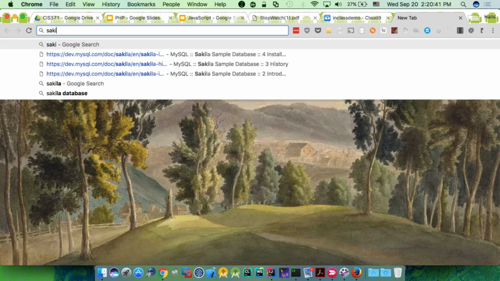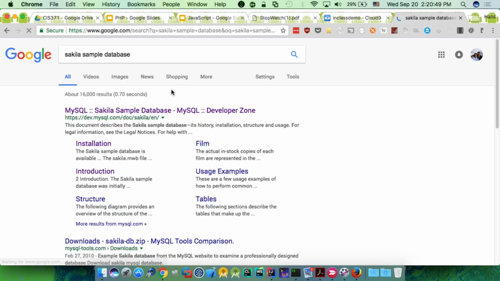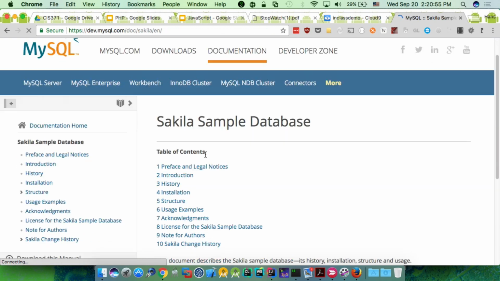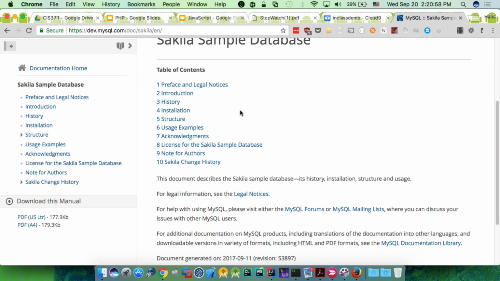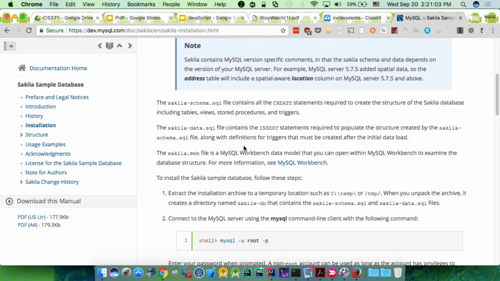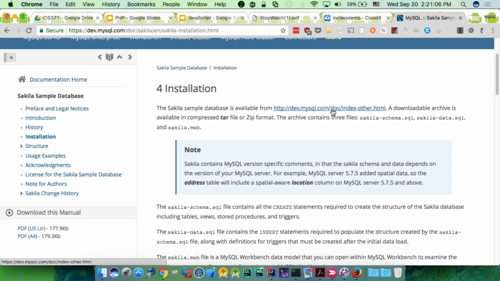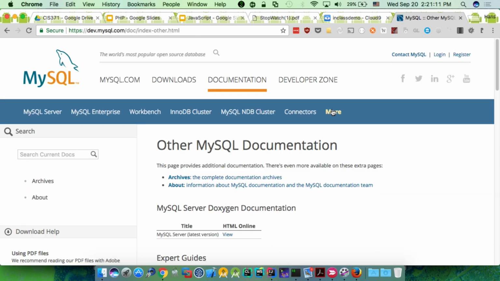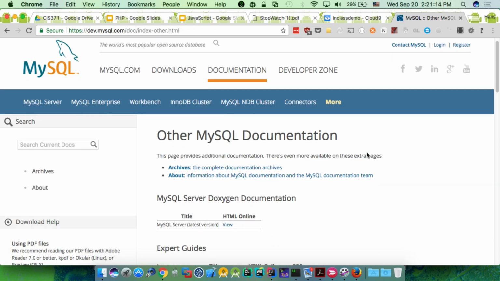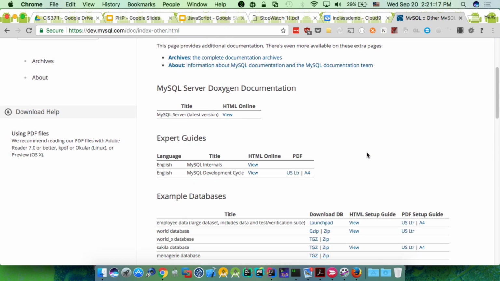Okay, I just searched for the name of my database, my Sakila sample database. So it will take me to that page. Okay. And then I can go to the installation, and I can go to that page. I have a handout that I will post to my website for all the details here.